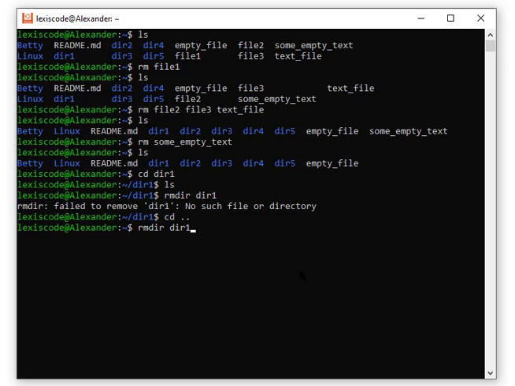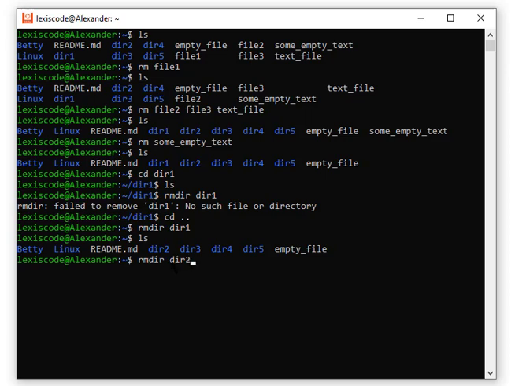rmdir dir1, enter. So if I list, you can see we don't have dir1 anymore. So the same way you can use to delete the rest. So let me remove the rest. So rmdir dir2, dir3, dir4, dir5. So let me list them. You can see everything has been deleted. So we are left with these right now.